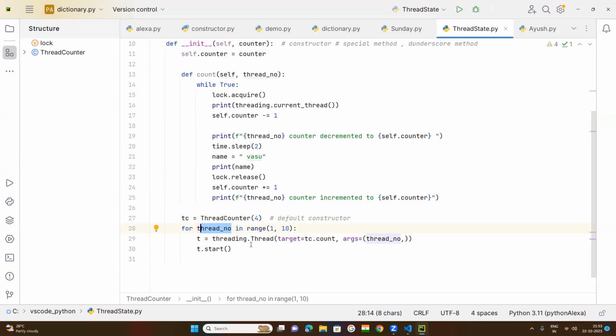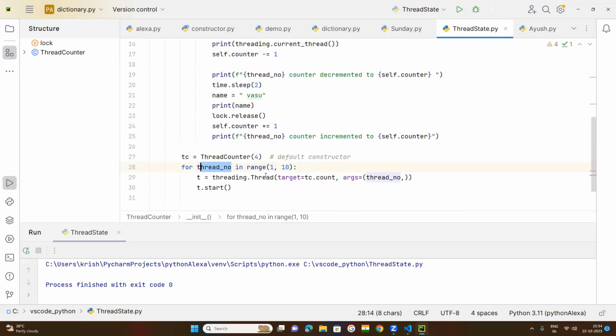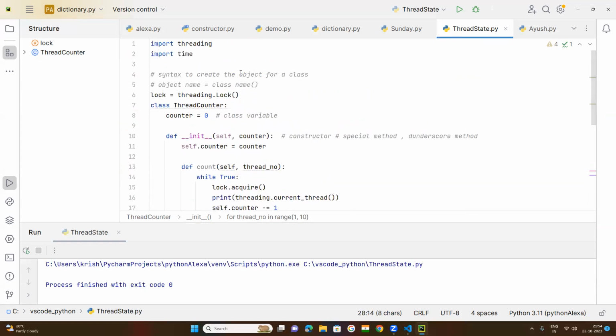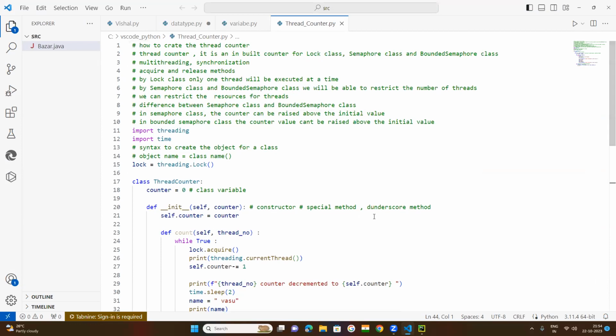So now t is equal to Thread created, target is equal to tc.count, that is right, comma args and thread_number here. That is okay. t.start. Everything is okay. Code that is to be executed, that is what is happening here. So this is the thread start syntax. We have only 10 minutes. Within these 10 minutes, we need to solve this one.